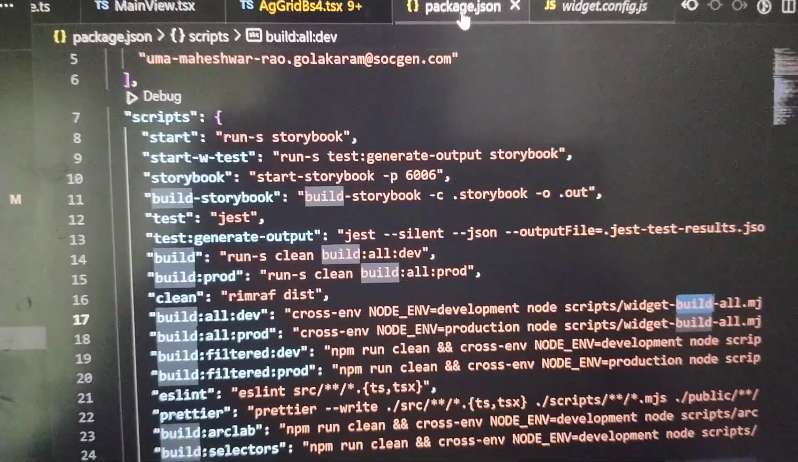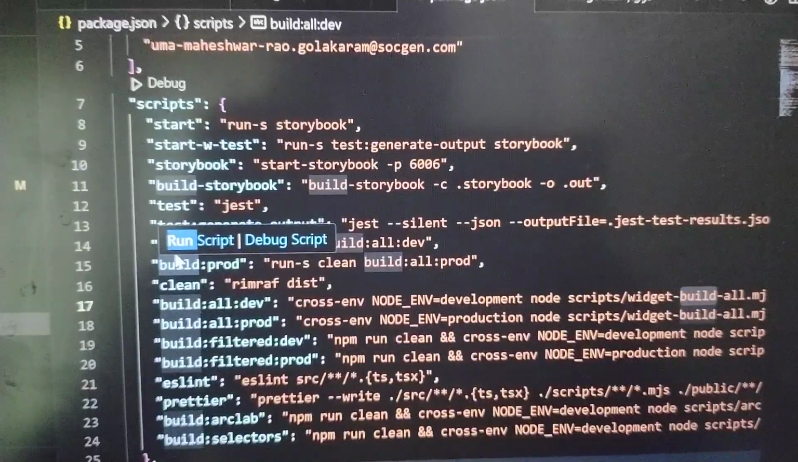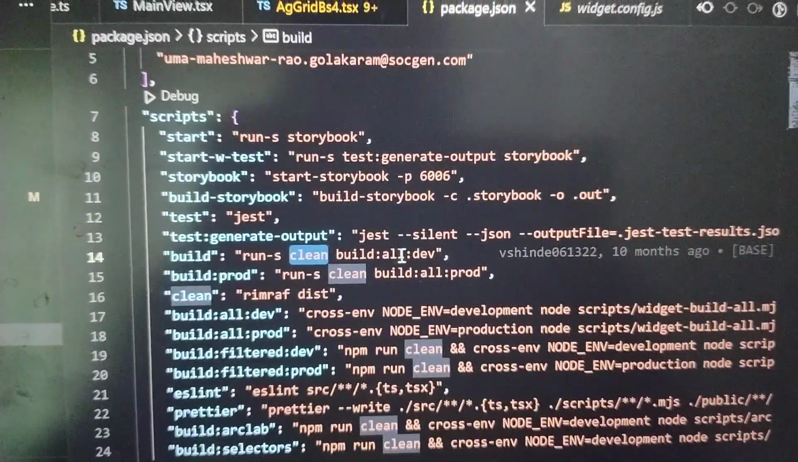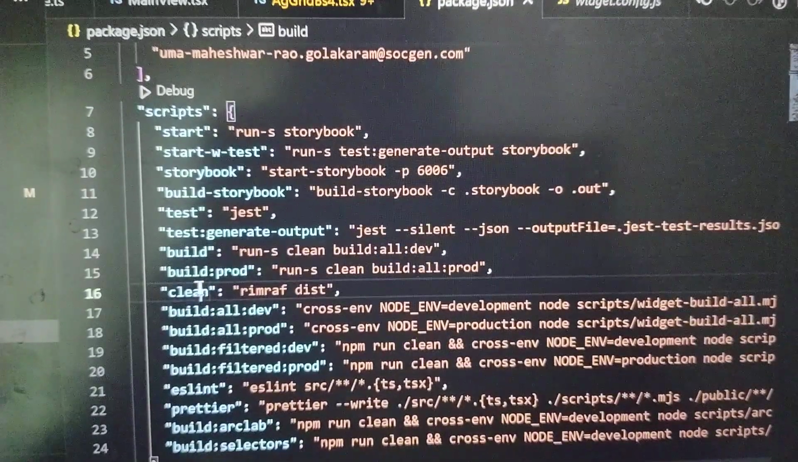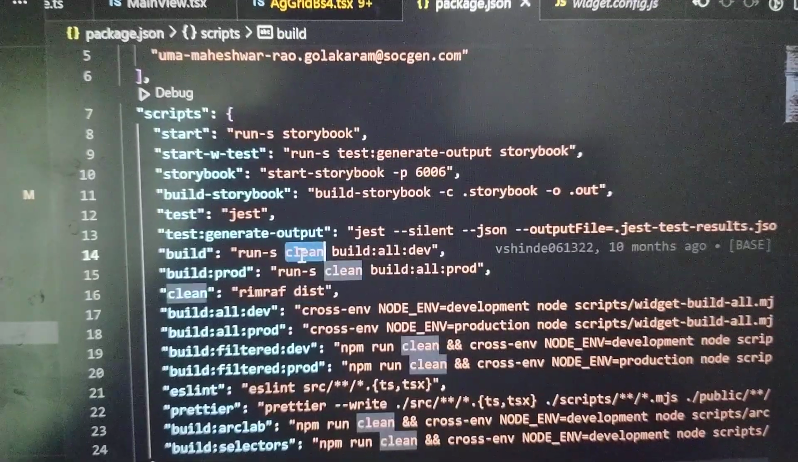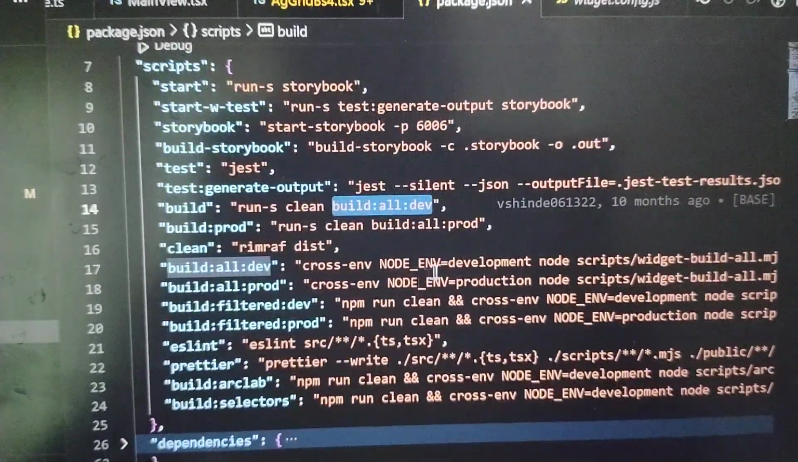So again going to reiterate. Build internally will call run-s clean build all dev. Clean means remove dist. It will clear the dist folder first. Again build all dev. I am doing a fresh build again.